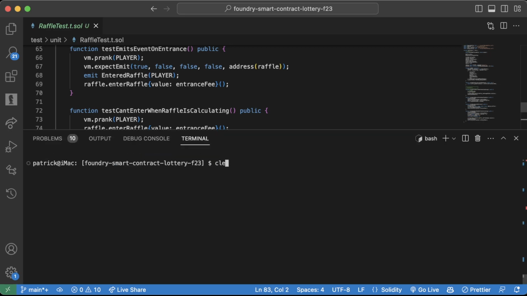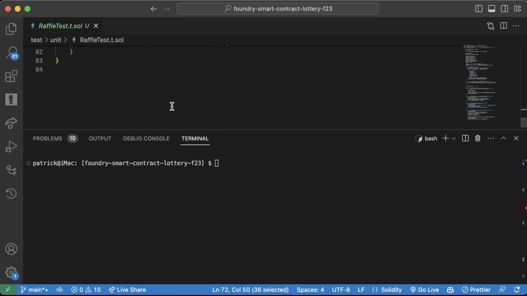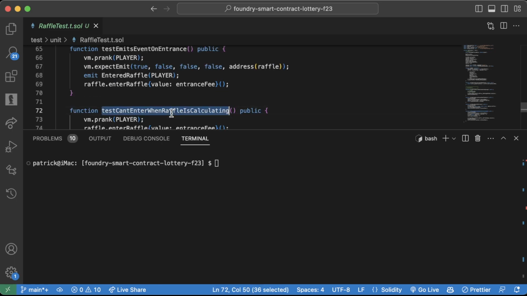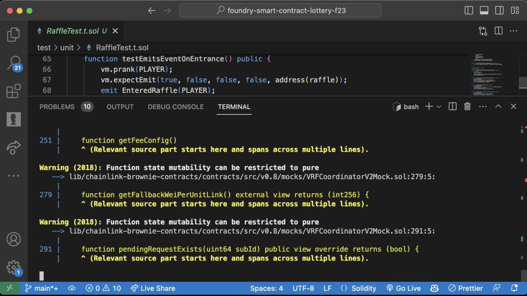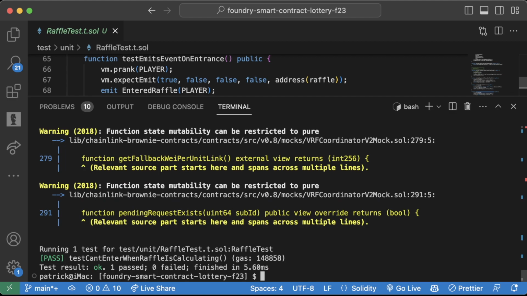So let's do this one more time. Test can't enter when raffle is calculating. So we'll do forge test -m, paste it in. Let's see if all of our stuff is going to pay off. And it does indeed pass.